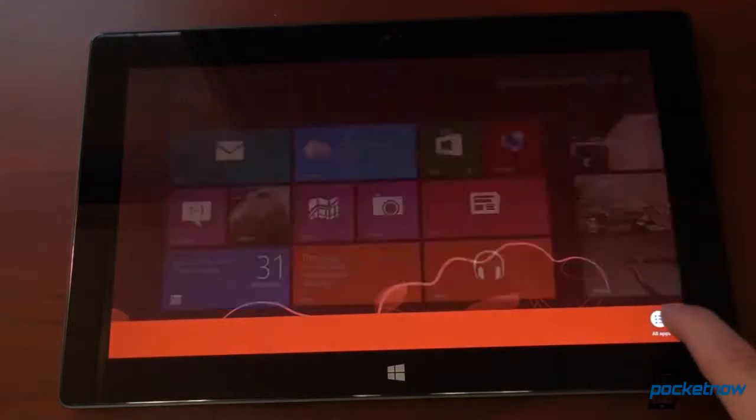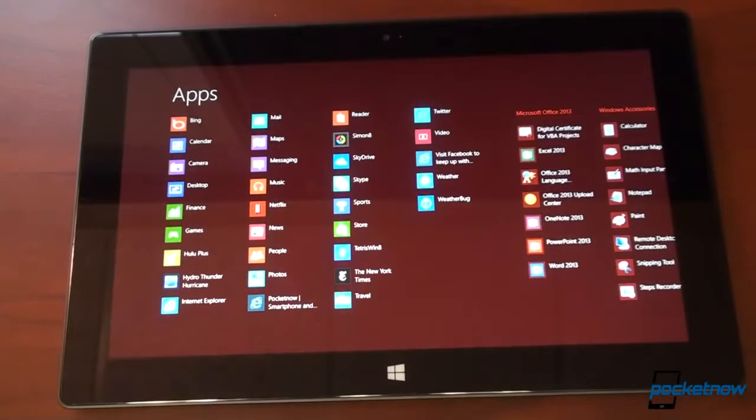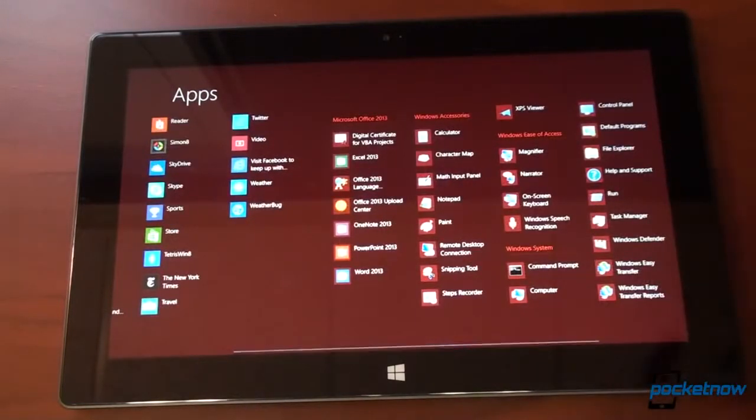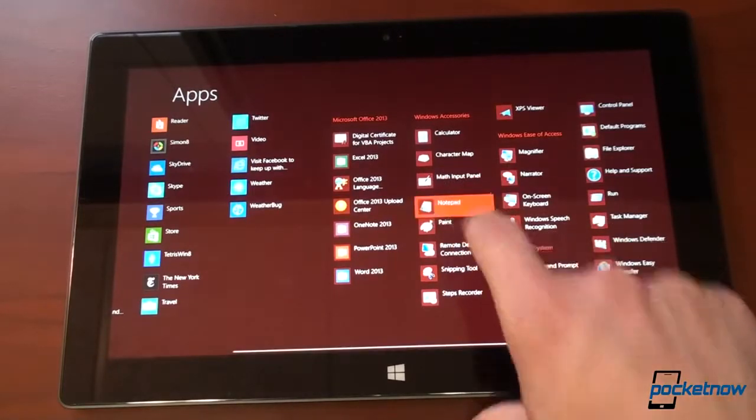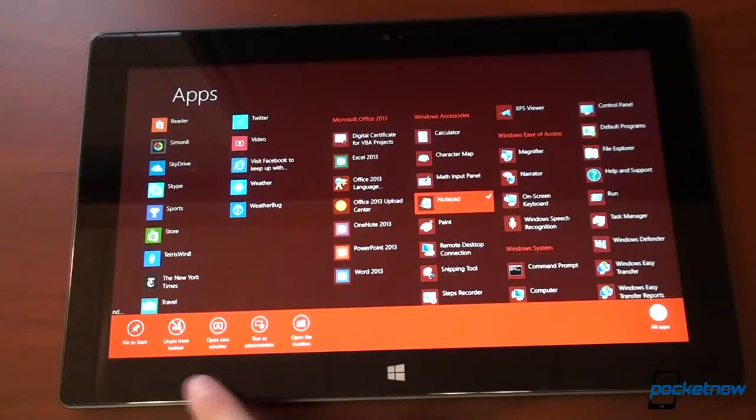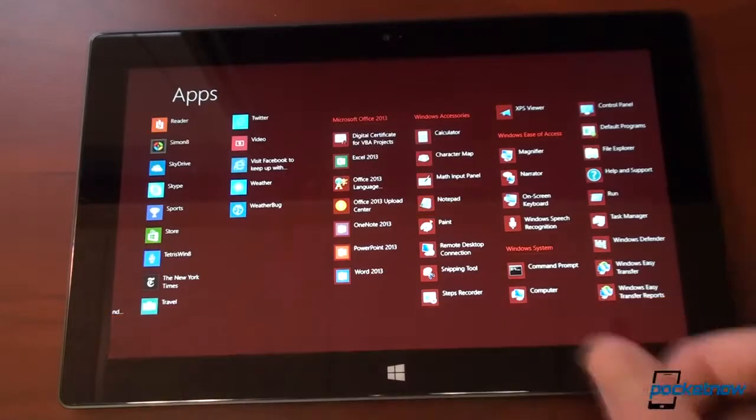So if I do that and I click all apps, I will get every single app that is on the device here, including the ones from the desktop, interestingly. So let's say we want to get Notepad for some reason, and you kind of drag it down, and you can pin it to the taskbar or unpin it in the desktop, which is weird, kind of going back and forth. We can pin it to the start screen, which is what we're going to do.